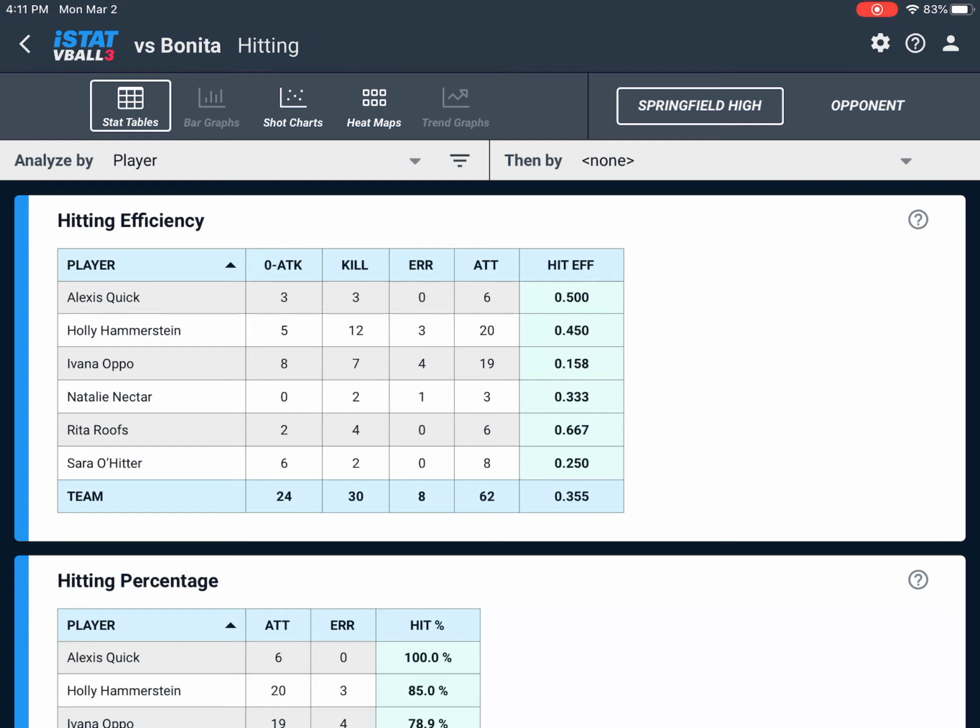The last row of the table shows the total team values, which are the sum or average of each player or rotation in the entire table. You can sort the table by any column by simply tapping the column header. Right now we're sorted ascending by player name. Let's say we wanted to sort ascending by the total number of kills, or descending by kills, or total hitting efficiency. The same technique again can be applied to any of the stat tables.